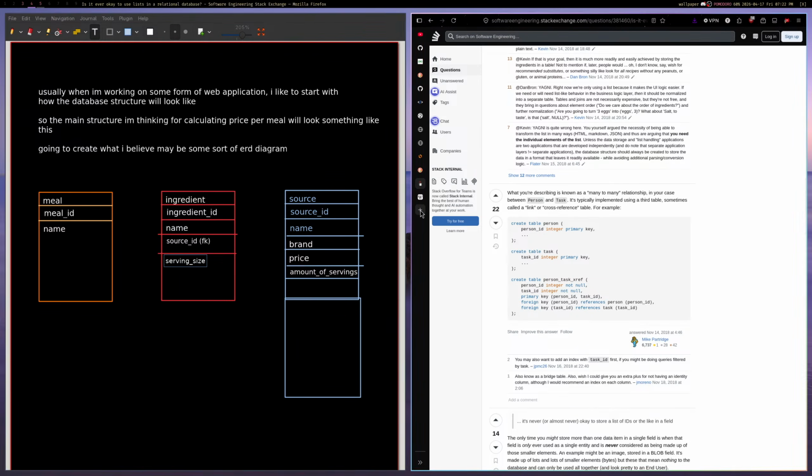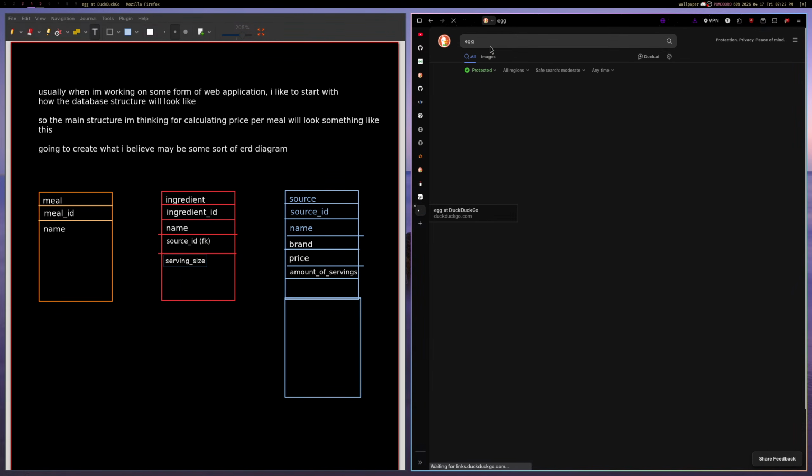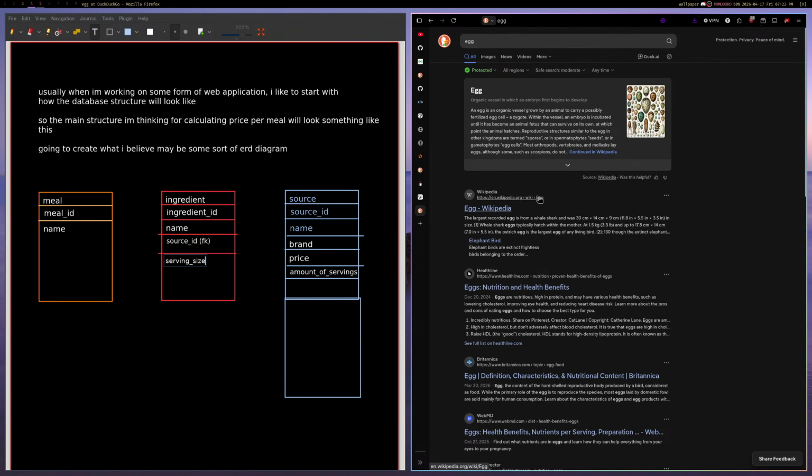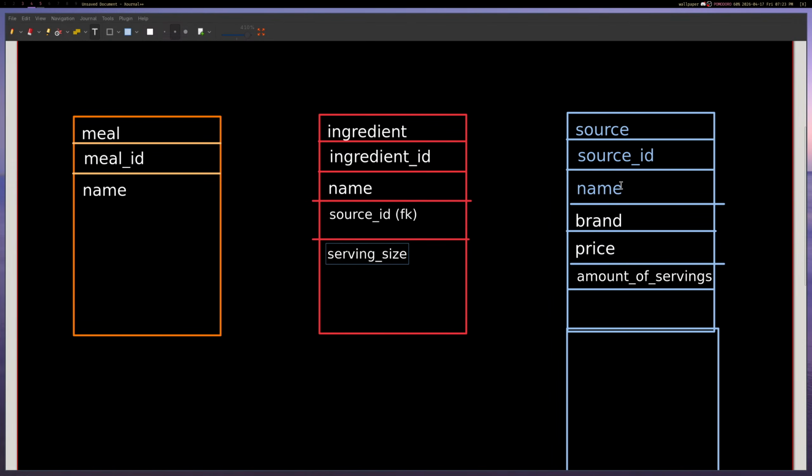So let's get macro egg. No, egg price. I'm going to have to pull this over because it might pull up my location. So egg price. I'll just go to Walmart, right? Walmart, and then let's go to the website.